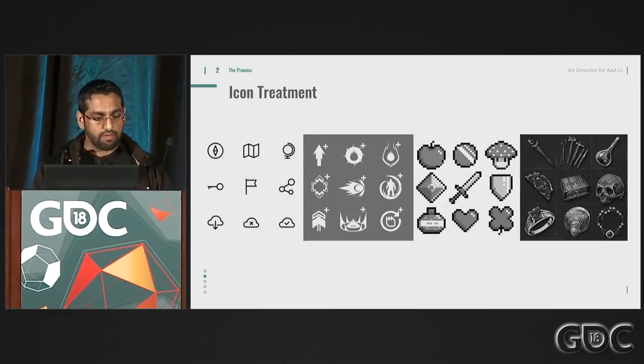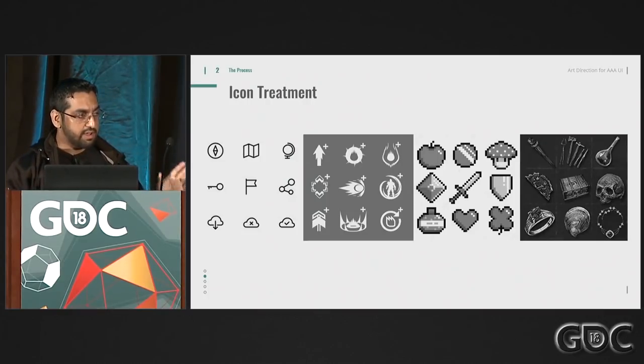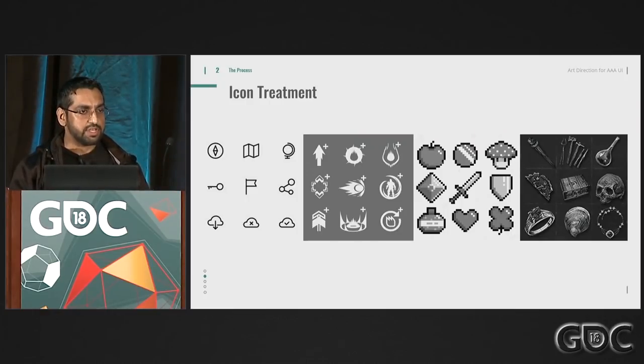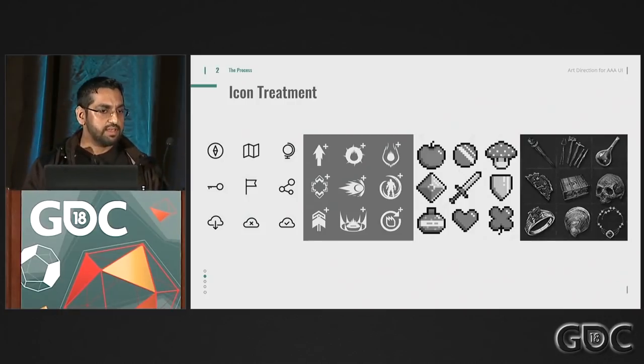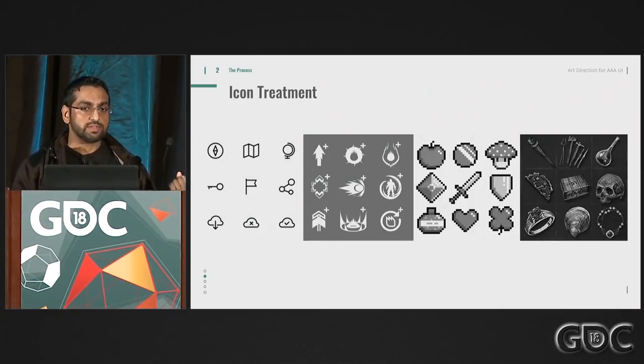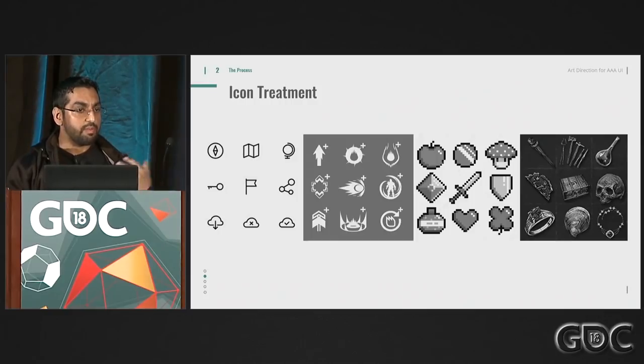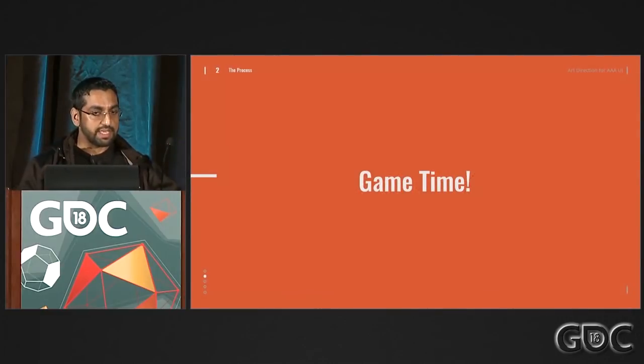The treatment also kind of folds into your visual identity. You want to make sure that all of your icons have a consistent style going through, and this relates to your shape language, and it also ties into your broader visual identity for your game. So this is kind of like boiling down your art direction into one single icon. This is how important icons are for your game, and they can also replace text. So with an icon, you can basically save a lot more space.